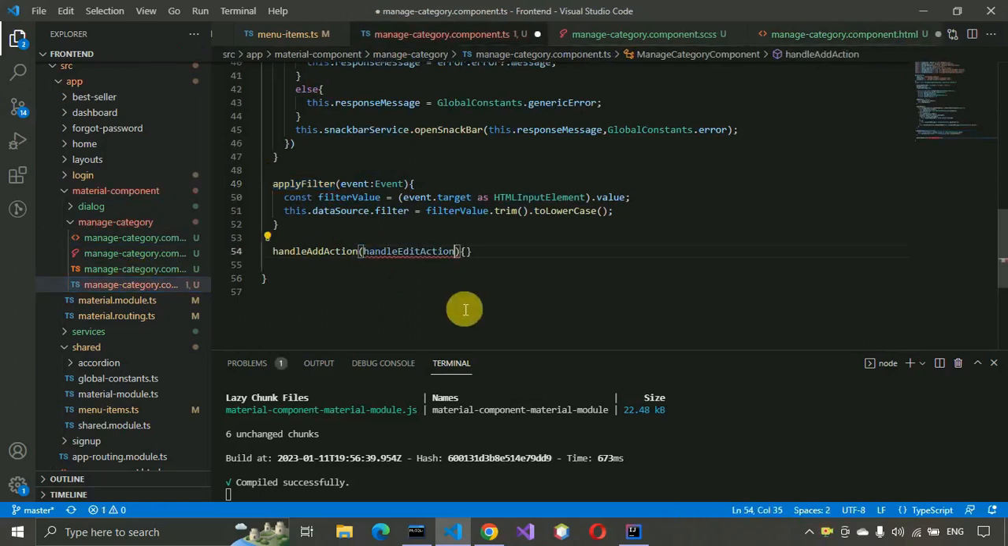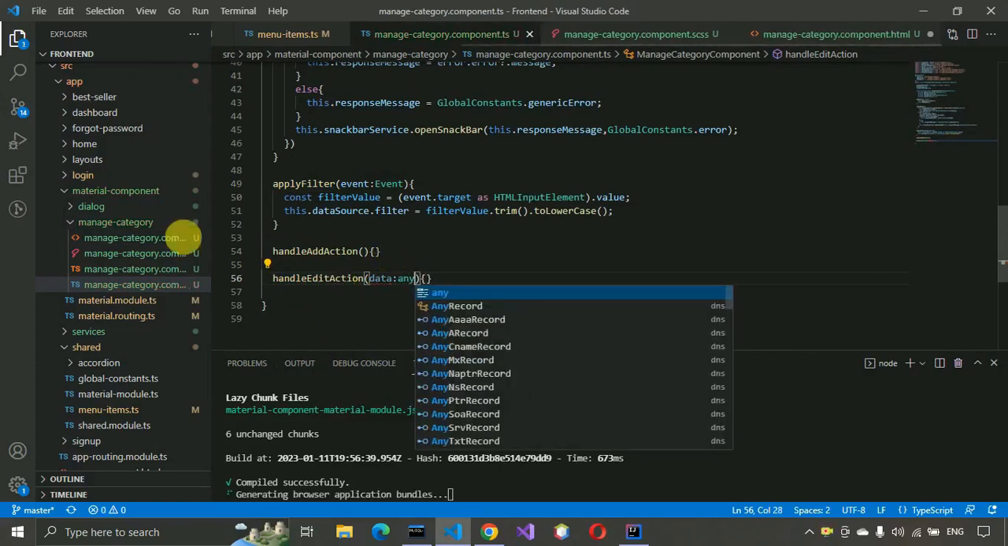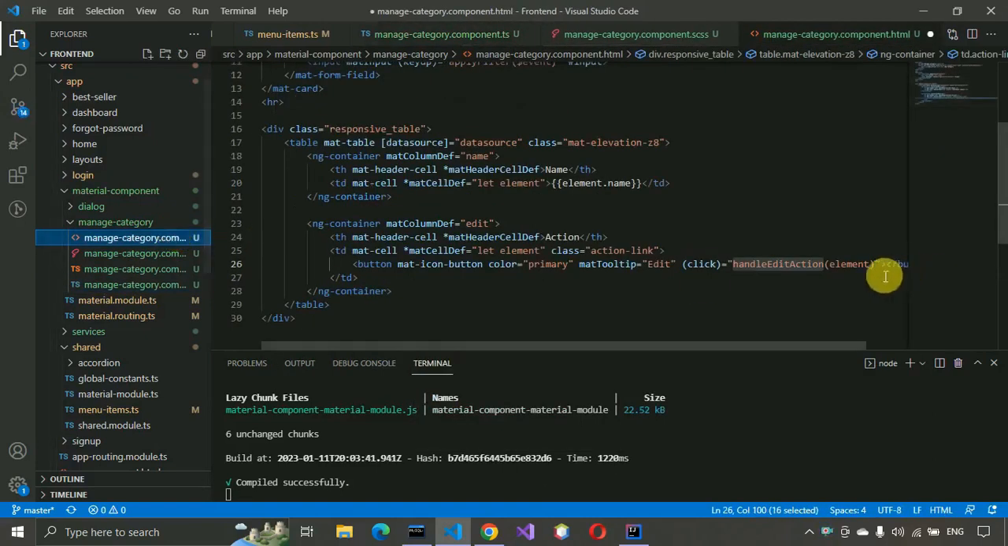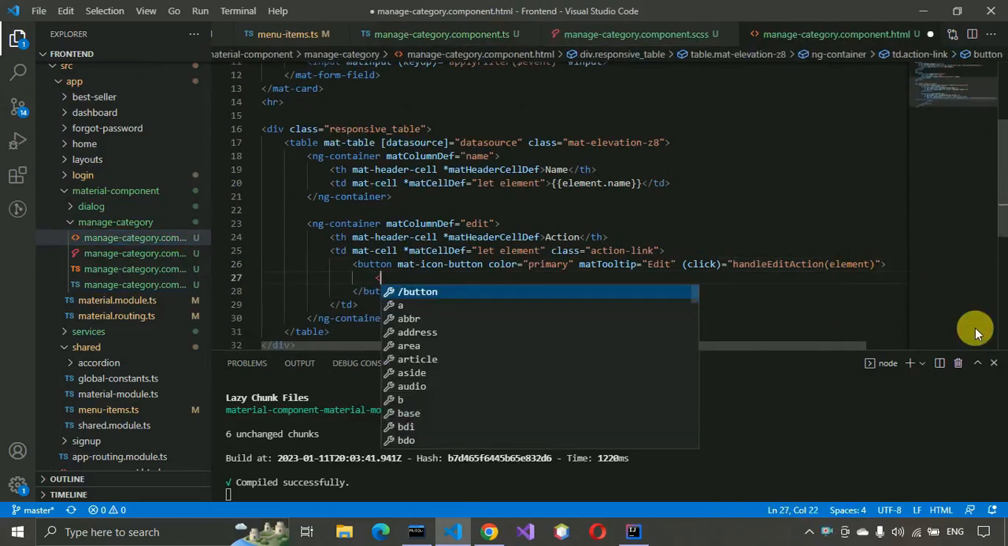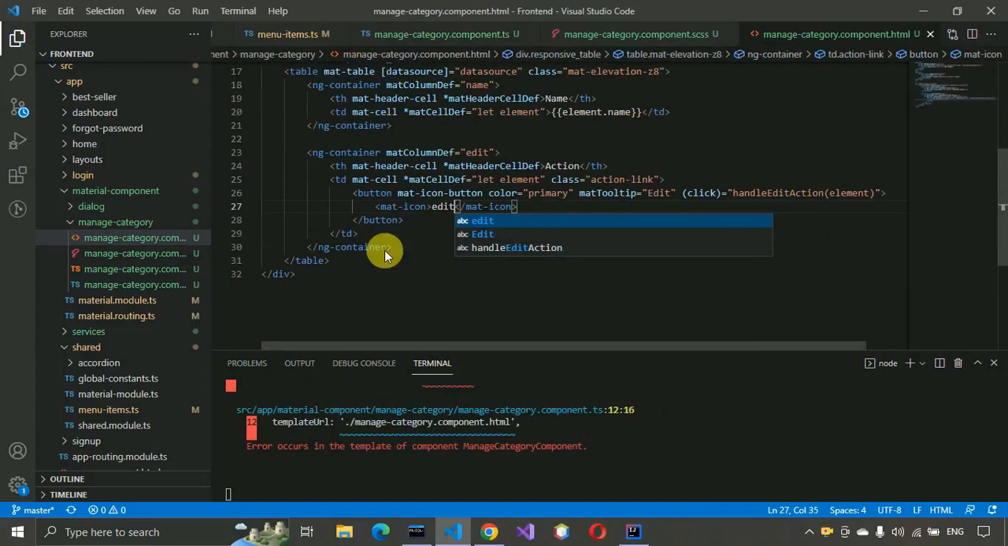so we have to actually create a method over here, sorry, not over here, sorry, my bad, here, and in this we are expecting data of type any, okay, and go back over here, and here we have to just add one icon over here, so just press enter between this mat icon, and here we have to just write edit and save this.